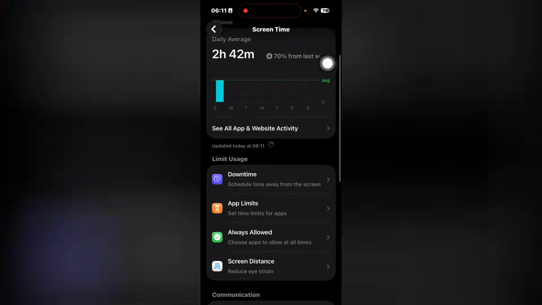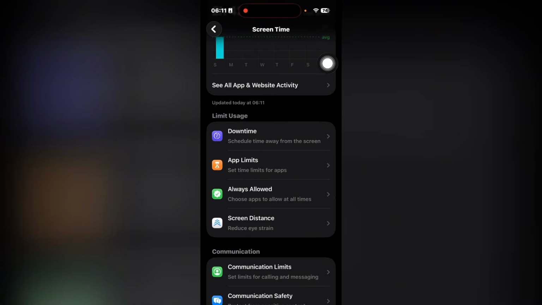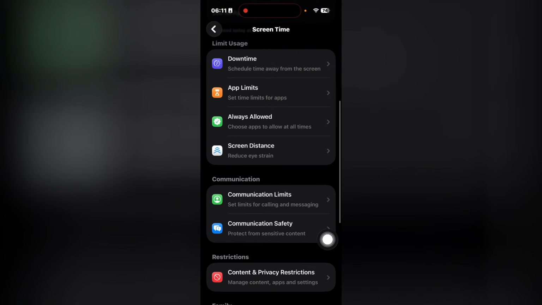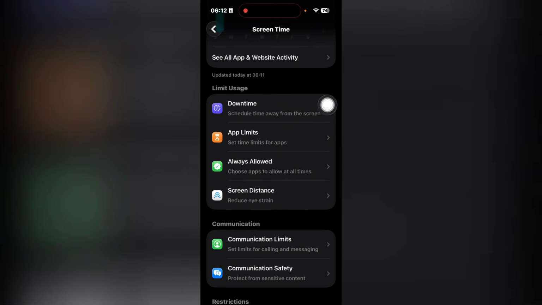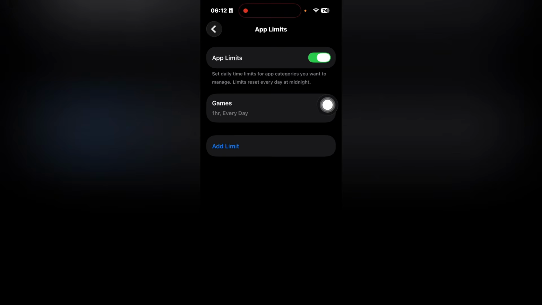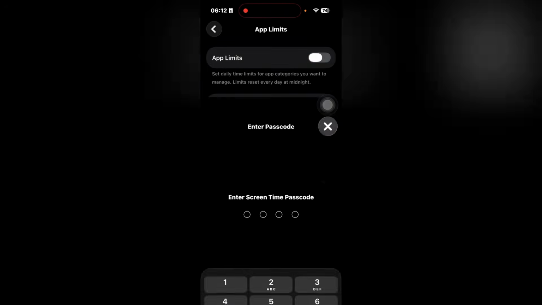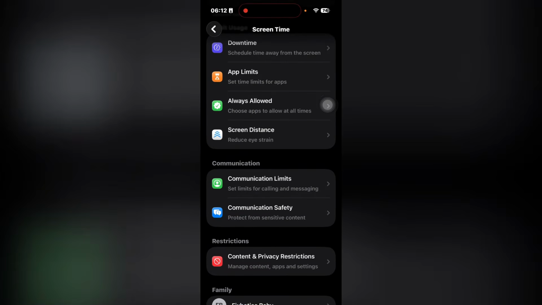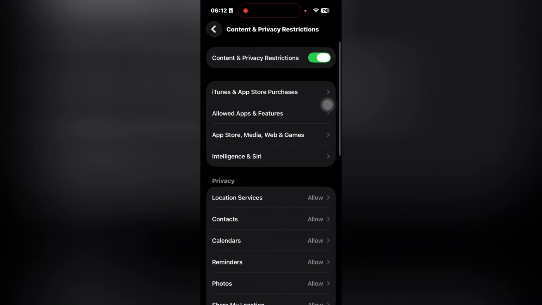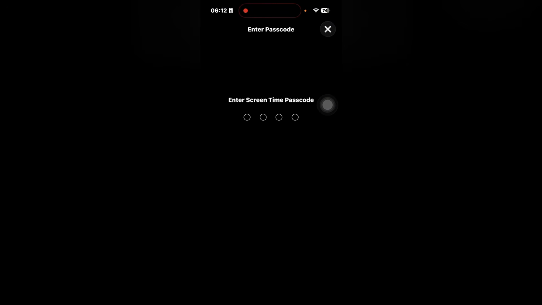Click on it, and then when you scroll down, you'll be able to see all your limit usages such as downtime, app limits, always allowed, screen distance, communication limits, communication safety, content and privacy restrictions. Now let's say you wish to turn off the app limits, but when you wish to toggle it off, it's going to ask you for passcode. And even if you go back and if you wish to turn off content and privacy restrictions, it's going to ask you for the passcode again.